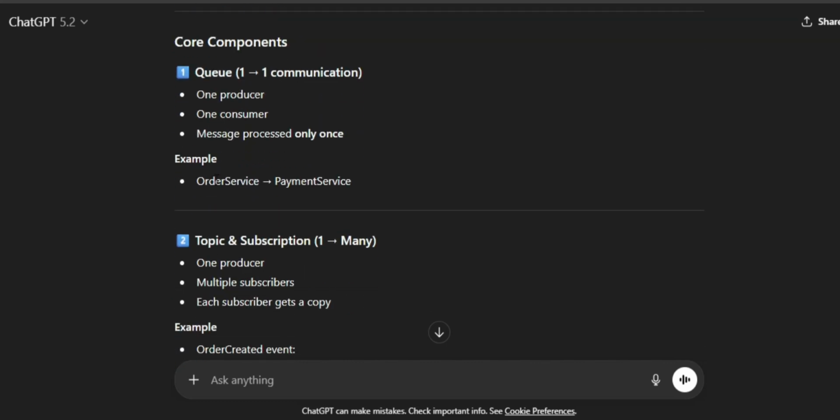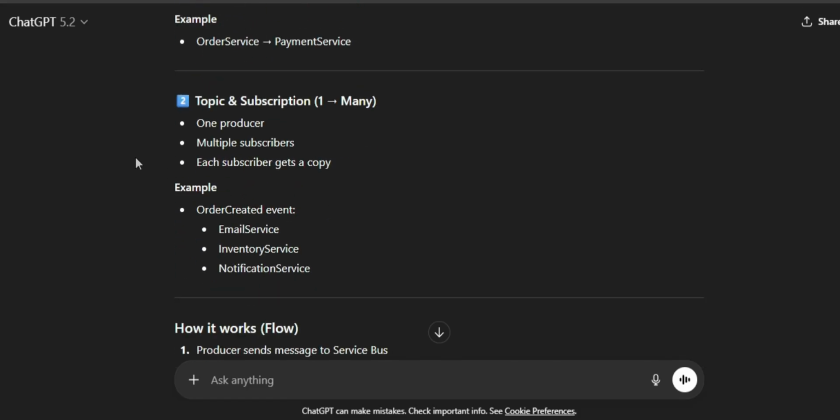Core components: queue, which is one-to-one communication, one producer, one consumer, and the message is processed only once. Example, order service to payment service. And topic and subscription, which is one to many. One producer, multiple subscribers, and each subscriber gets a copy. For example, order service creates an event, and email service, inventory service, notification service, everything will get it.